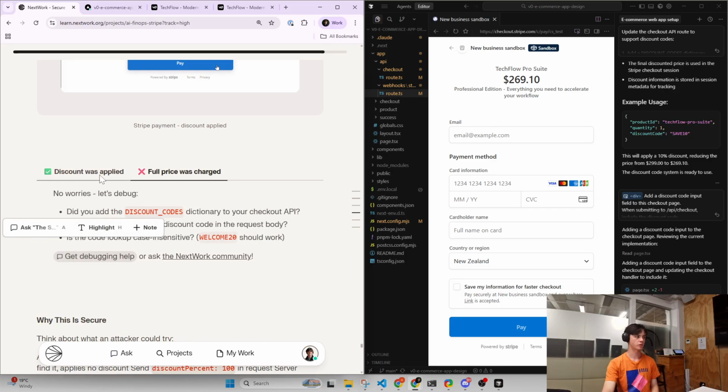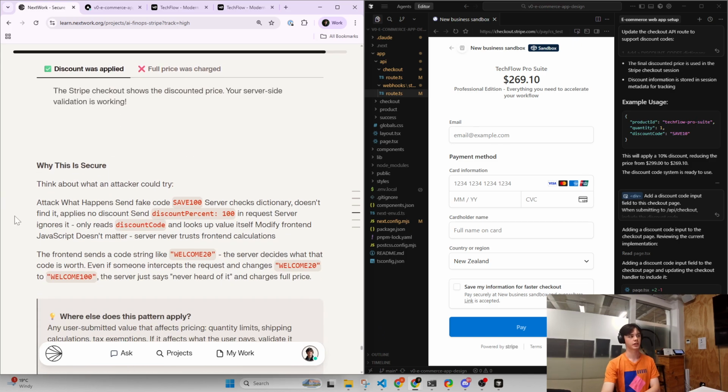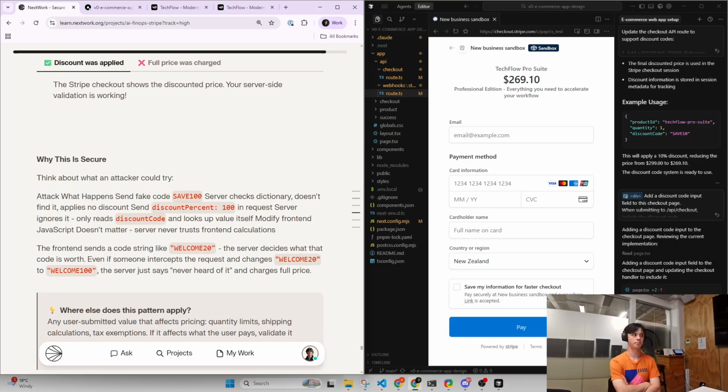If the full price was charged, you'll be able to go to the community or use the ask feature here. Clicking on one of these buttons, it will open up a chat you can talk to our AI with. That didn't work, so totally go to the community. But it did work for us, so we're just going to continue down this and learn a bit about why this is secure.